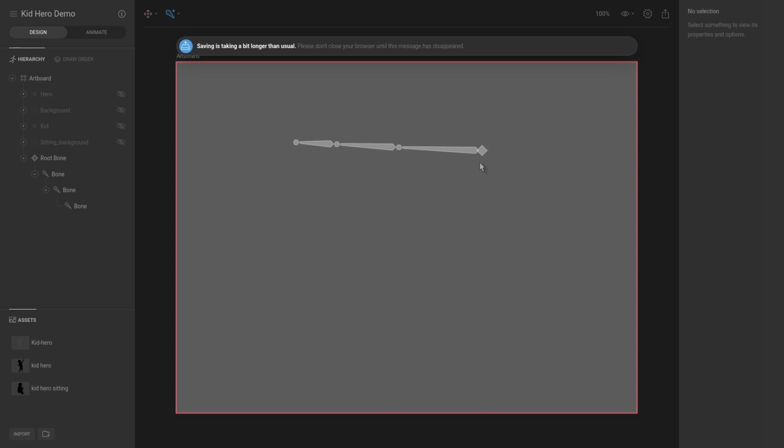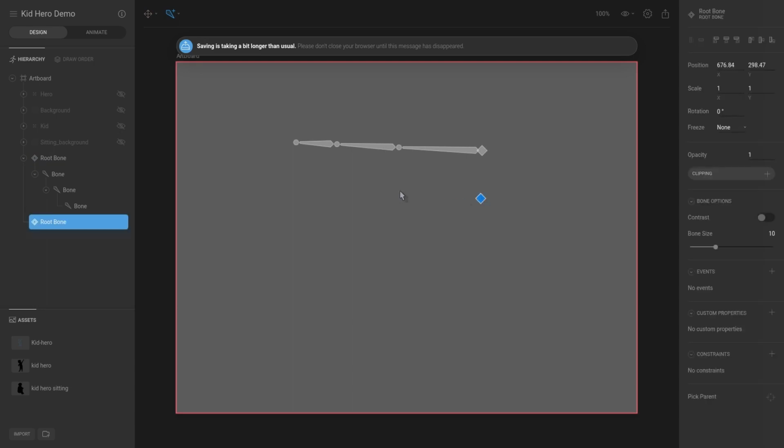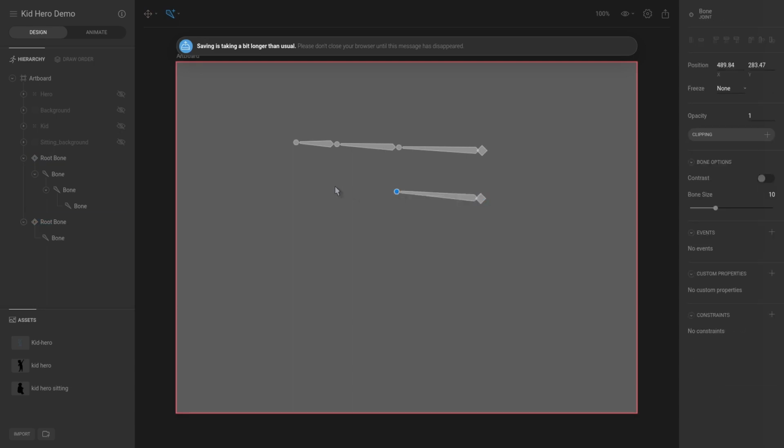Hit B again because we want a new root bone, and then click the root bone, and then continue to add joints. These joints should be at the same location. I don't want them to be exactly the same. I want there to be a little bit of a variation to have a more natural appearance in the final animation. Okay, and then we are gonna go to animate.